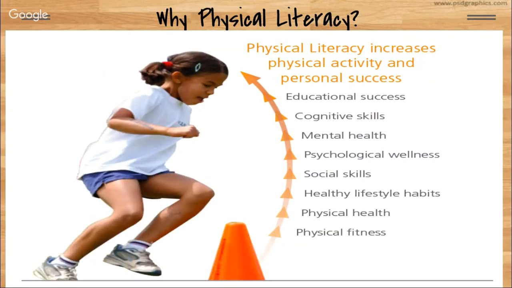With physical literacy, how this ties into education is this kind of builds into personal success for our students. It all starts with having an idea for physical fitness, which moves into physical health, which leads into healthy lifestyles, habits, social skills, psychological wellness, mental health, cognitive, and educational success.